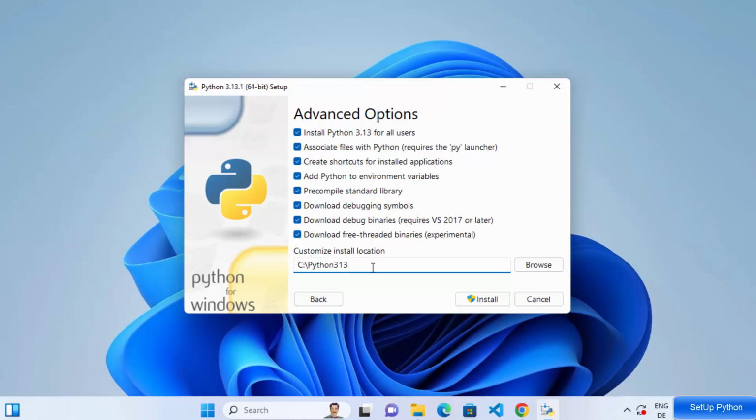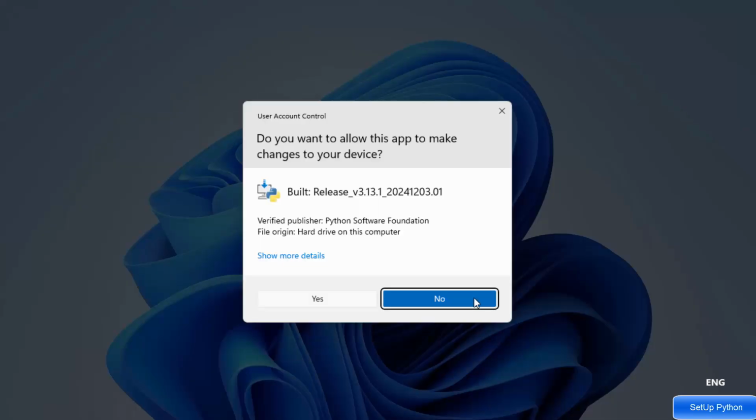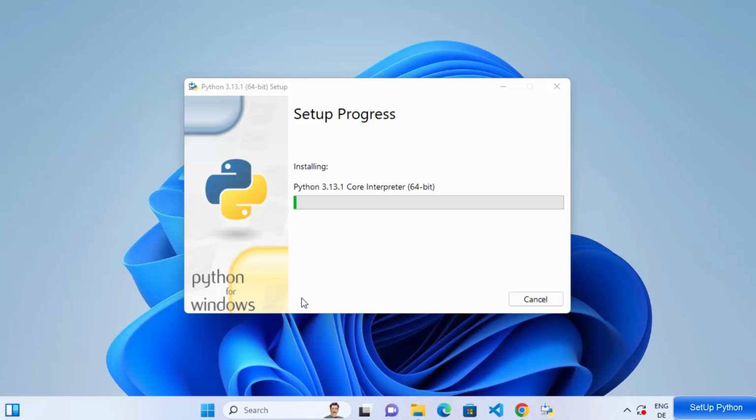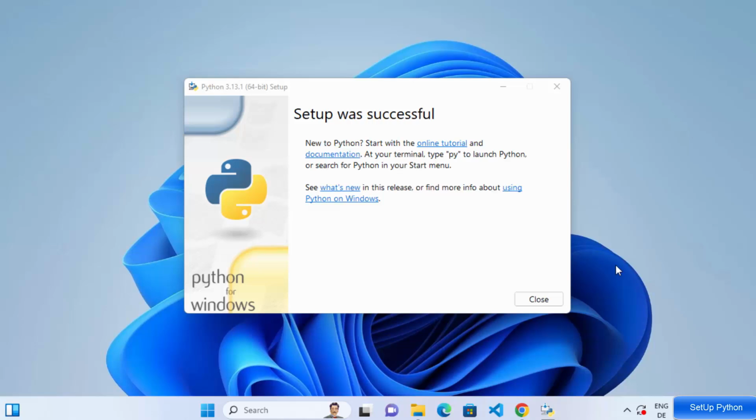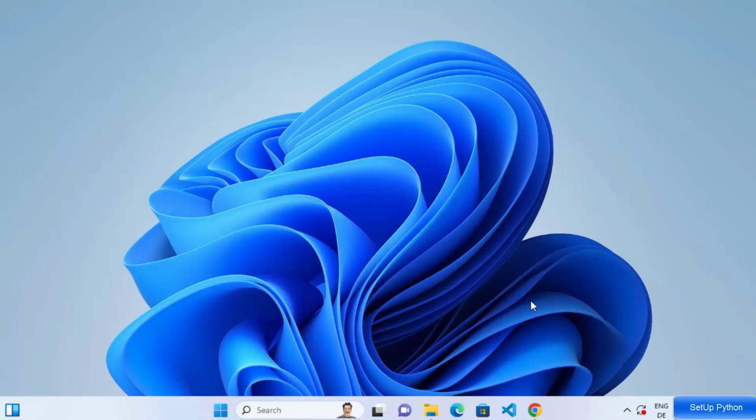So once we have changed the path, I can click on the install button, which is going to give me this kind of warning which says, do you want to allow this app to make changes on your device? I'm going to click on yes here. And once I click on yes, it's going to start the installation process for Python. And after some time, you will see this kind of message which says setup was successful. So at this point, we can close this window, and that means Python is successfully installed on our Windows operating system.